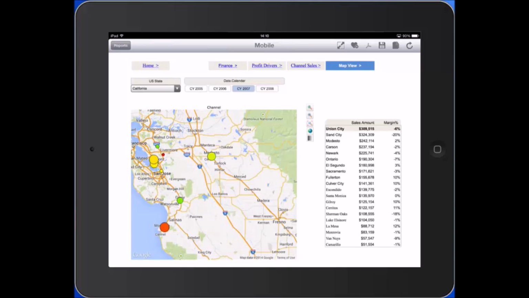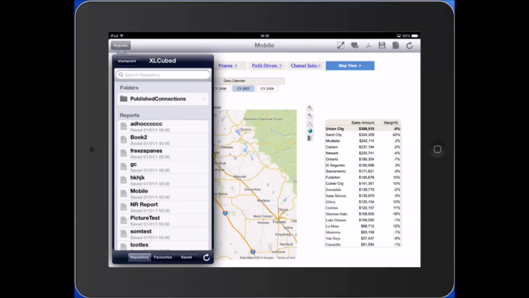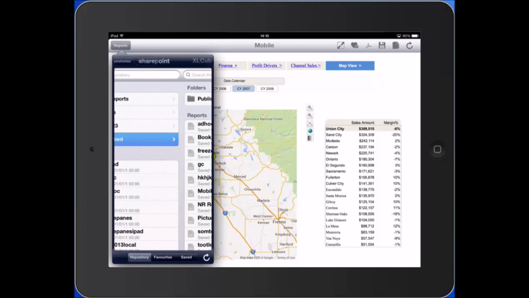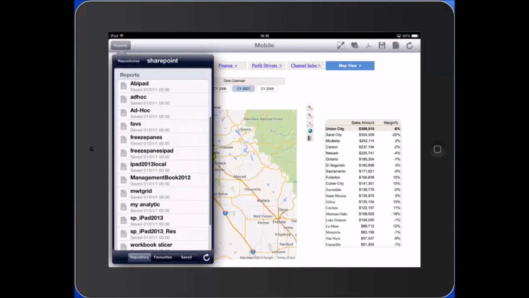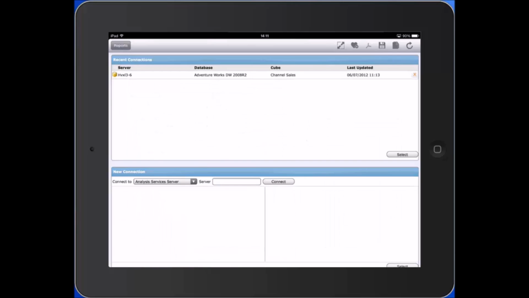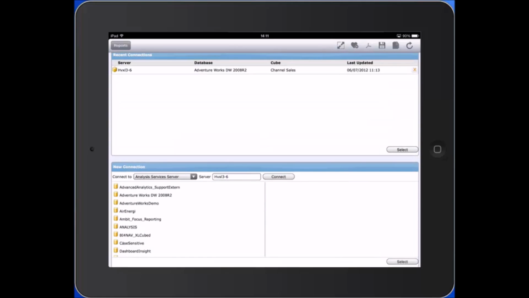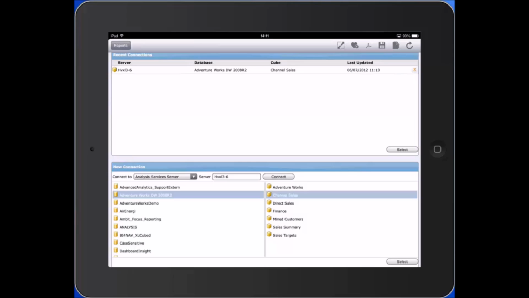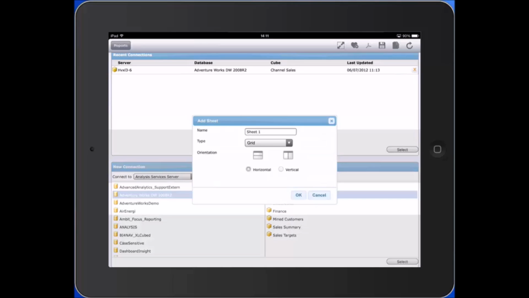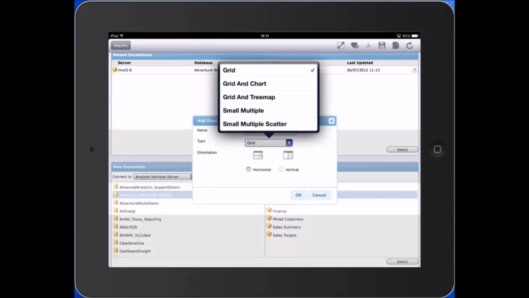We can also build new analytics reports from scratch directly on the device. We'll try that now by selecting the analytics report option from the sidebar. So first of all, we have to select a server name. And now we pick the database and the cube we're going to connect to. And in this instance, we'll build a grid with a link chart.